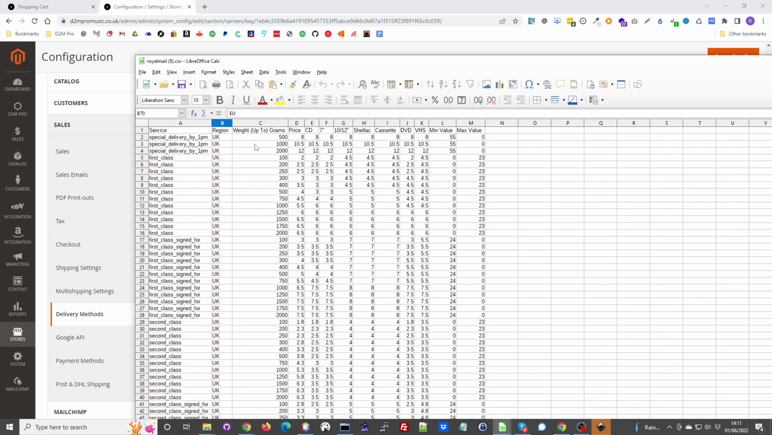Okay, and in this CSV file, prices can be set by format. So for CD, 7-inch, 10-inch and 12-inch, shellac, cassette, DVD and VHS. Anything that doesn't fall into those formats will take a default price, and you set the weight up to in grams. We've also got a minimum value, maximum value if you want to include or exclude services for a particular value. So for instance here we have got special delivery by 1 PM. The minimum value for that to appear on the front end of the website is £55.